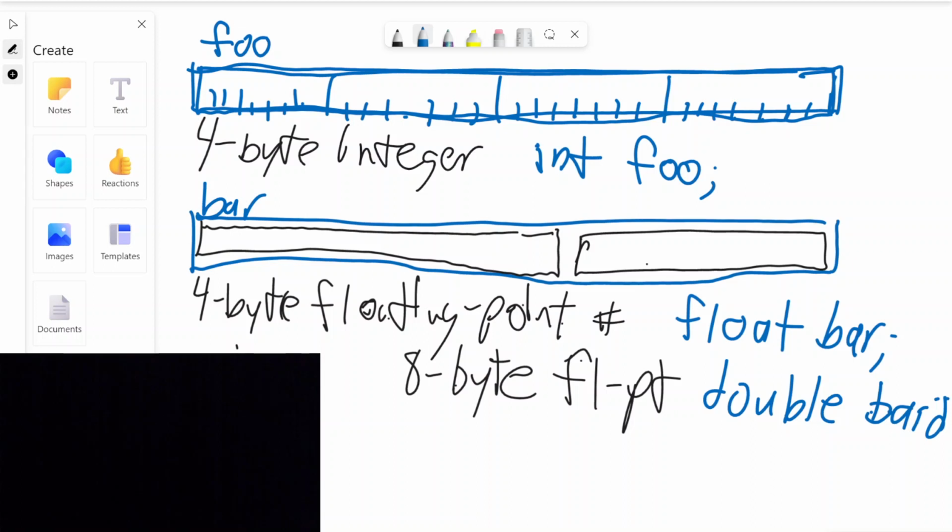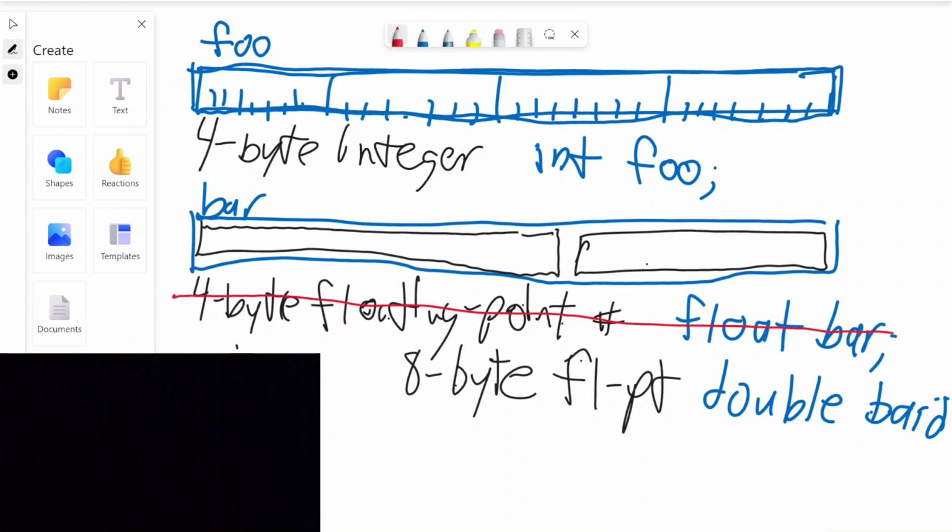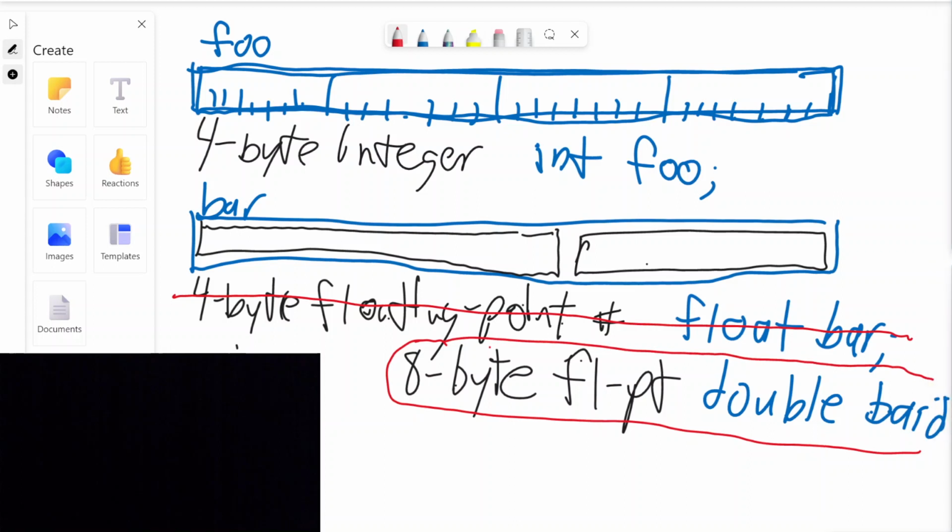Double barred now takes up twice as much memory as float bar, but that means you take the amount of information you can store in bar and you square it. Okay, you have much exponentially higher precision than the float type has. So in practical use of C++, nobody uses the float type anymore. Everybody is going to use the double type. And if you use the C++ auto function to automatically type a floating point number, it's going to pick double for you.